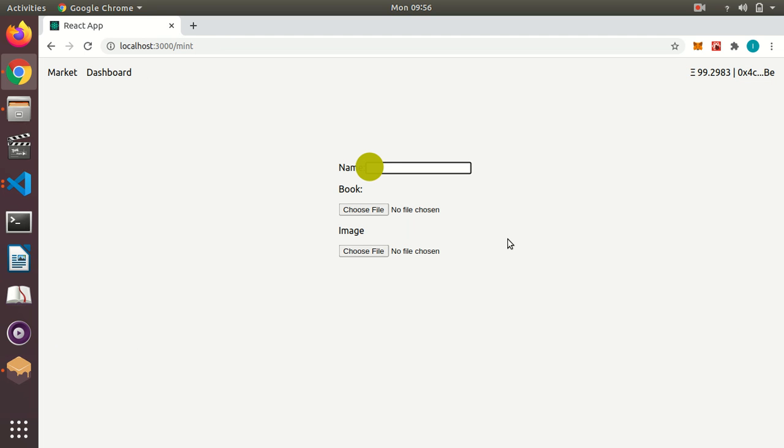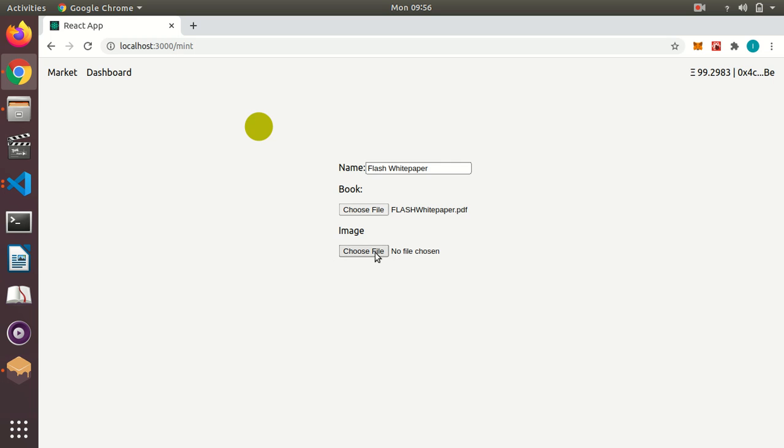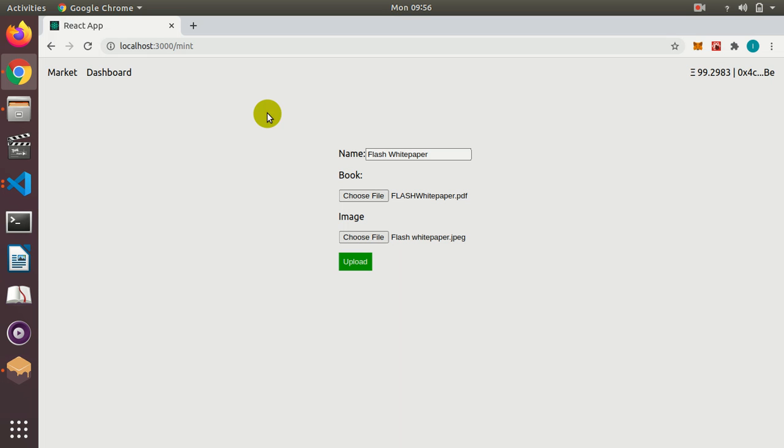The name of the second book is Flash White Paper. Flash is a cryptocurrency, and I happen to have their white paper. So I pick the book itself, Flash White Paper.pdf, and I also pick the image of the book, Flash White Paper.jpg, and I upload it. It goes to Firebase and stores all the information on Firebase, and sends me the URL of the JSON. So I have to wait for it, then mint.